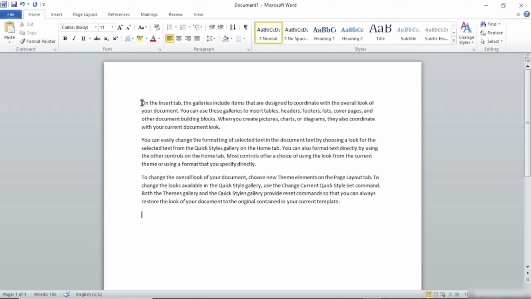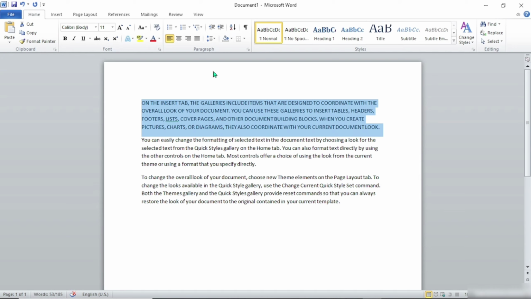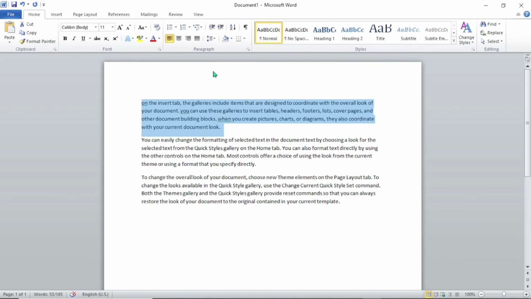Our F3 is for changing case. Firstly I will select this paragraph, and now we have to press Shift plus F3. You will see our case changes to capital letters, means upper case. Press Shift plus F3 again, now lowercase, and again it shifts to sentence case. So the changes are lowercase, uppercase and sentence case. By pressing Shift plus F3 we can change its case.